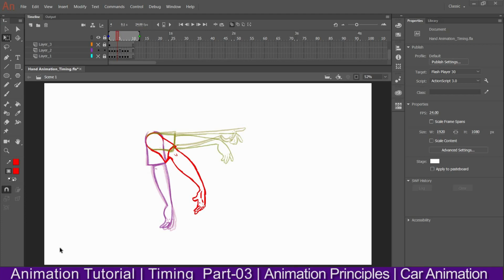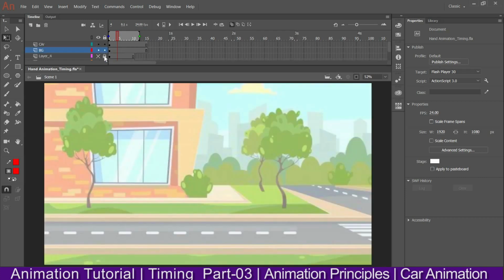So in my last video I had shown you how to do the hand animation with slow in and slow out timing, and I hope you have understood that video and practiced with your own timing, and we will continue the timing principle in this video as well, but we'll take a different example and I'll show you what I am taking. Here I'll use a BG and a car. So without much ado, let's get started.